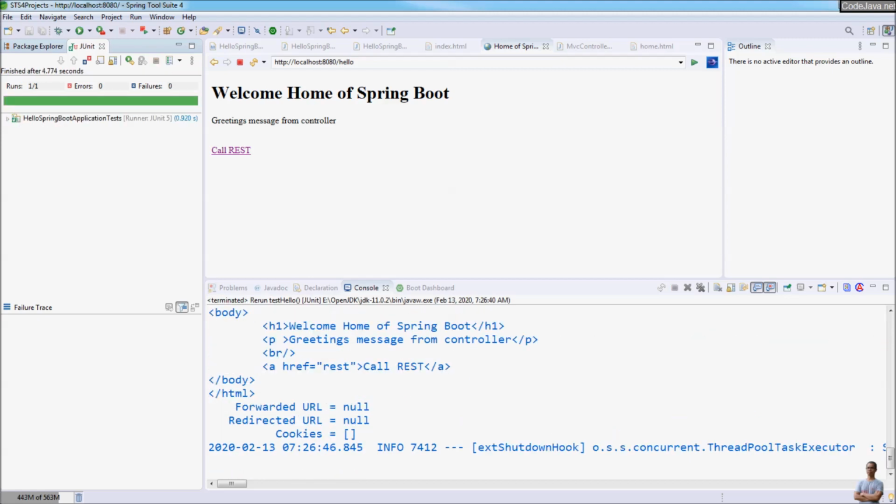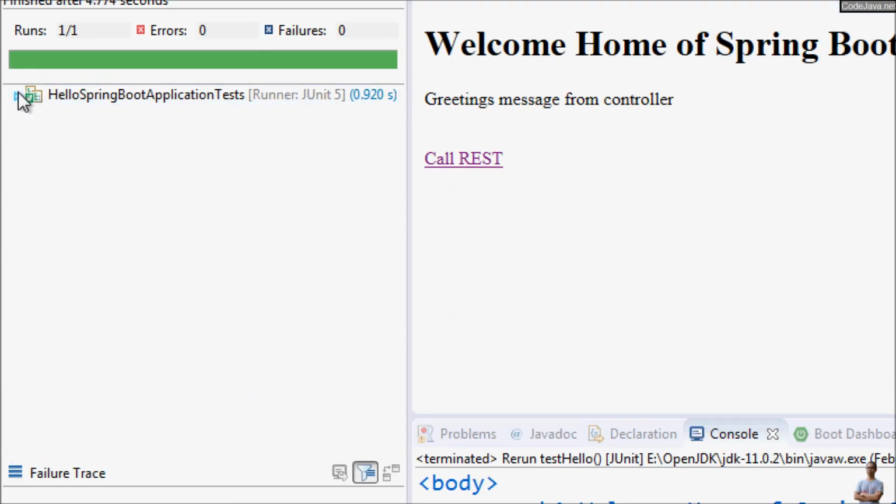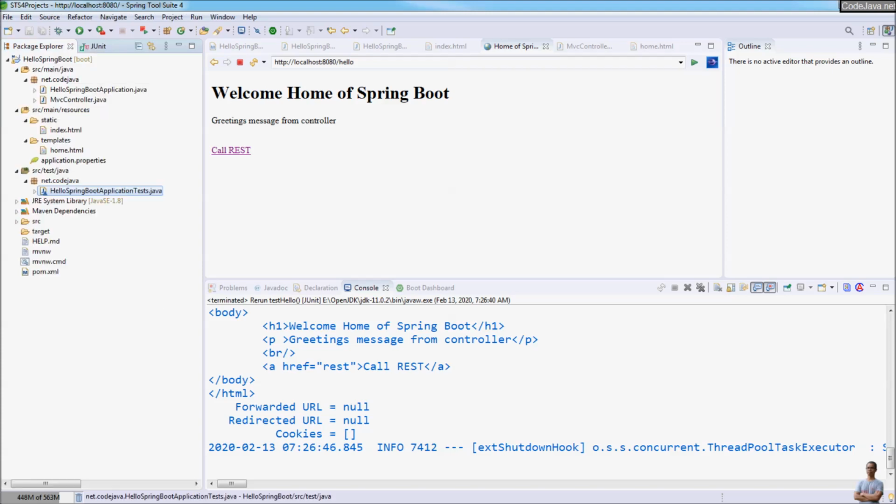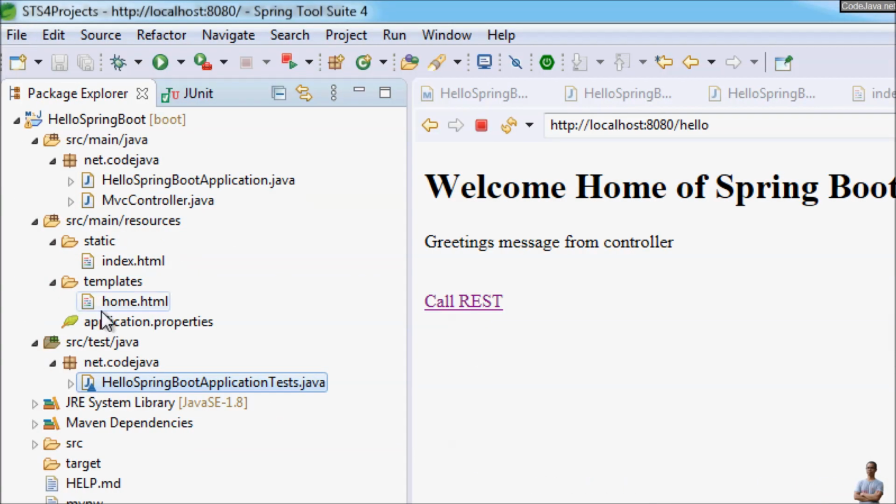You see, the test has passed successfully. Very good, right? Now, let me show you how to create a RESTful web service controller with our Hello One Spring Boot project.